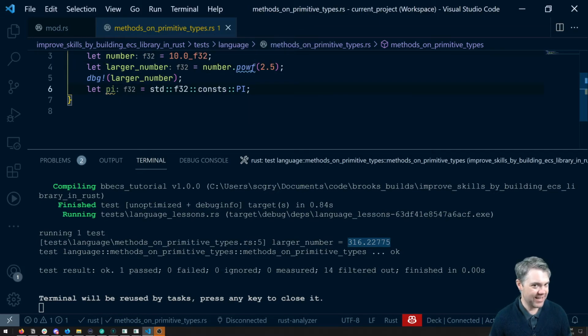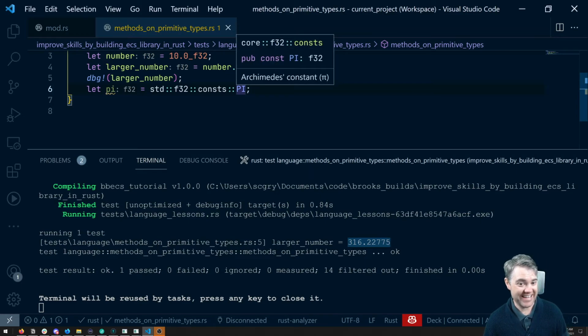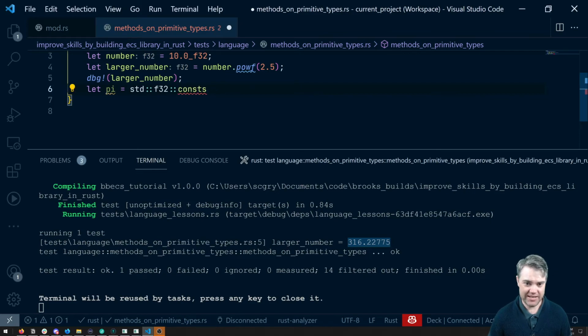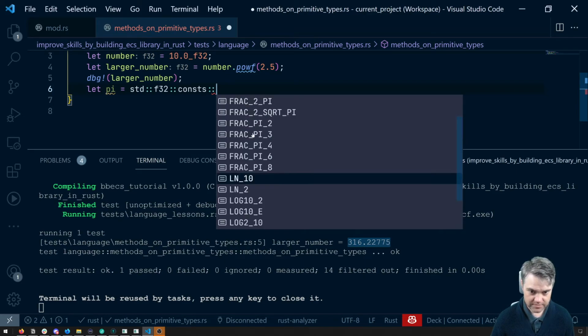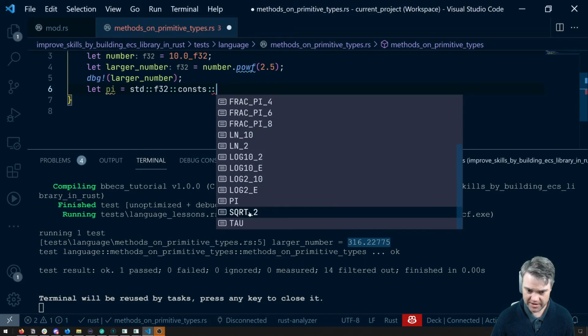It's a little bit of a mouthful to get, but this is where to find things like this. Now, if I don't put that in there and I just do my double colons, I can now see all of these things that I want. So let's say I want half of pi. Well, there's a bunch of these here. Frac, frac 2 of pi, or the square root of 2. There's logs that we can grab out of here too.